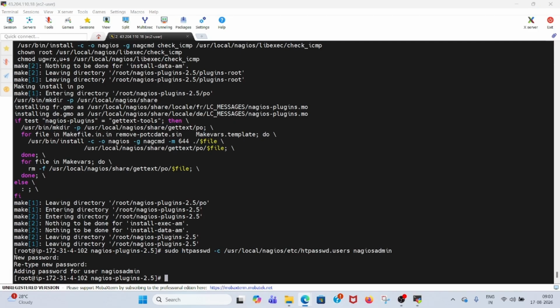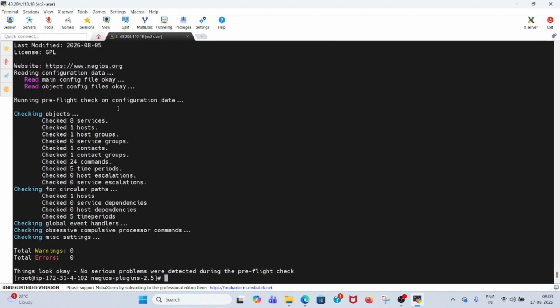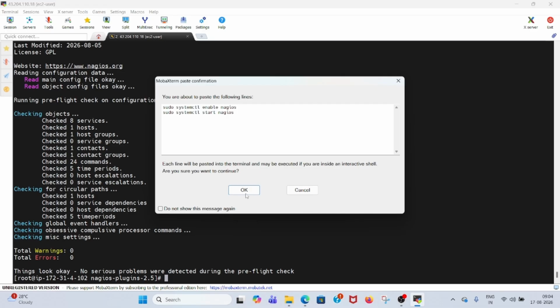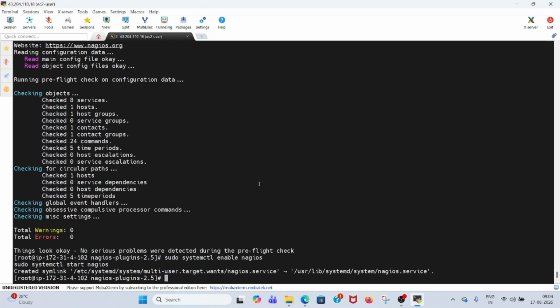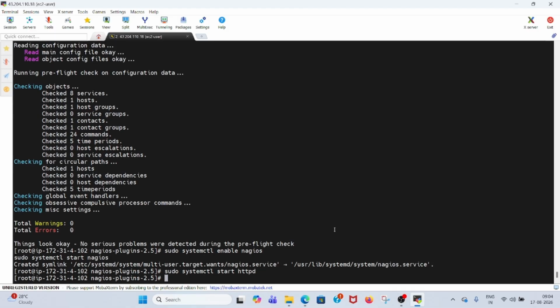Now let us verify the configuration. Okay, everything looks good. See, total errors, total warnings are 0. Now I would go with enabling of the Nagios. Now I would go with starting up the HTTPD service. So it's done. Now let me quickly copy the IP, 43.204.100.110.18. This is the IP.